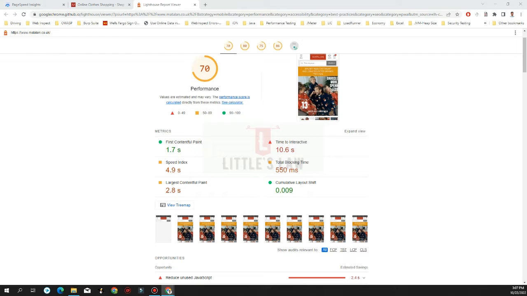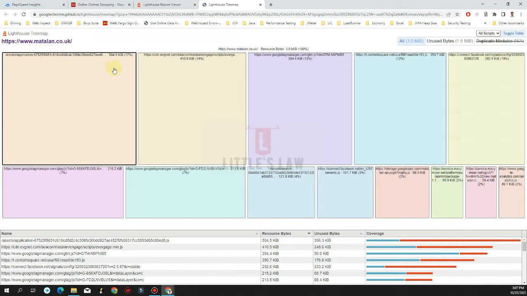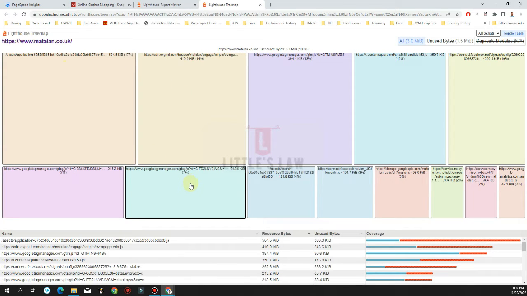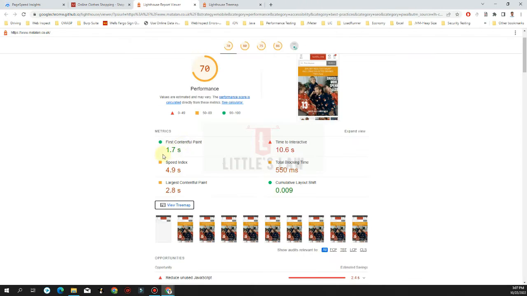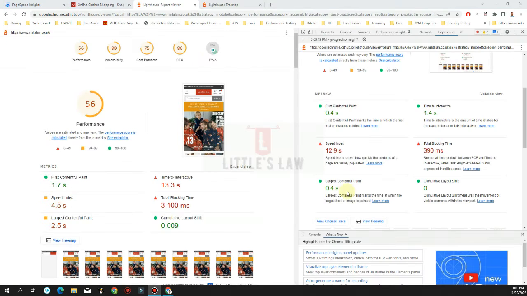Here we could see different metrics like first contentful paint, the time to interactive, the speed index, the total blocking time, largest contentful paint, and the cumulative layout shift. So let's see what the first contentful paint is. Here we could see the first contentful paint is 0.4 seconds. So what is first contentful paint?